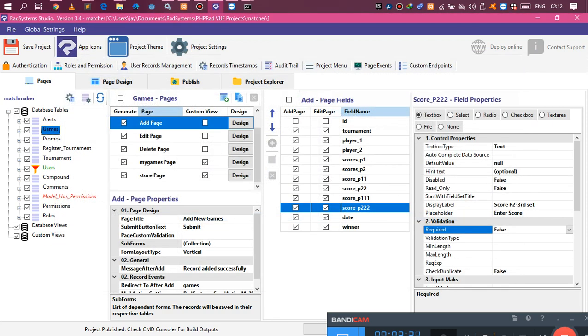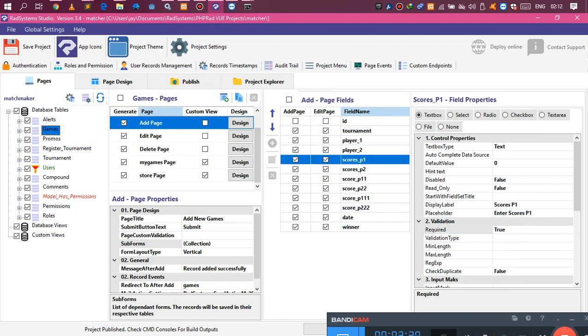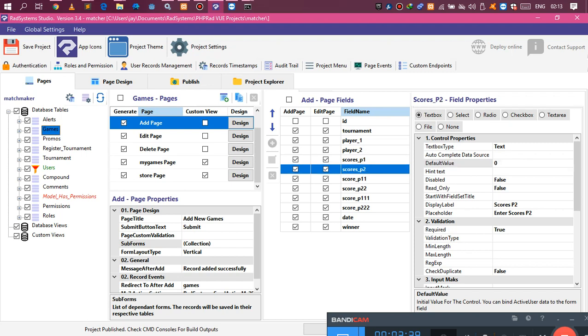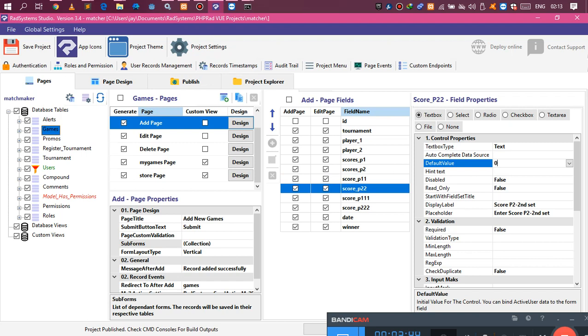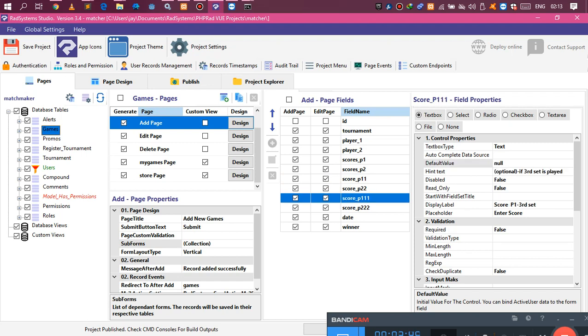Okay, so now if we go back to our application, as you can see, we have this as 0. We don't need this to be required, but you can leave it as true if you have a default value. The default value here will be 0. So I can just go everywhere putting 0. The second score will be 0. The third score will be 0. This will be 0.